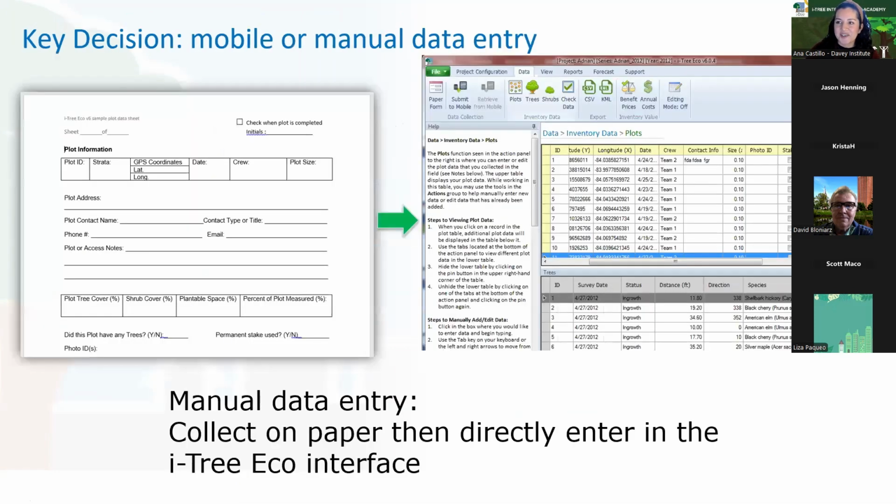Okay, so the next decision you'll have to make as you're going out and collecting data is how you will collect it. A lot of people like to stick with paper and pencil and go out and write down those measurements. This is pretty straightforward, especially if you're working with a lot of volunteers who maybe aren't so technology savvy. You might think, well, this is probably easier. So that is one path you can choose, or you might want to use the mobile data collector that we provide.